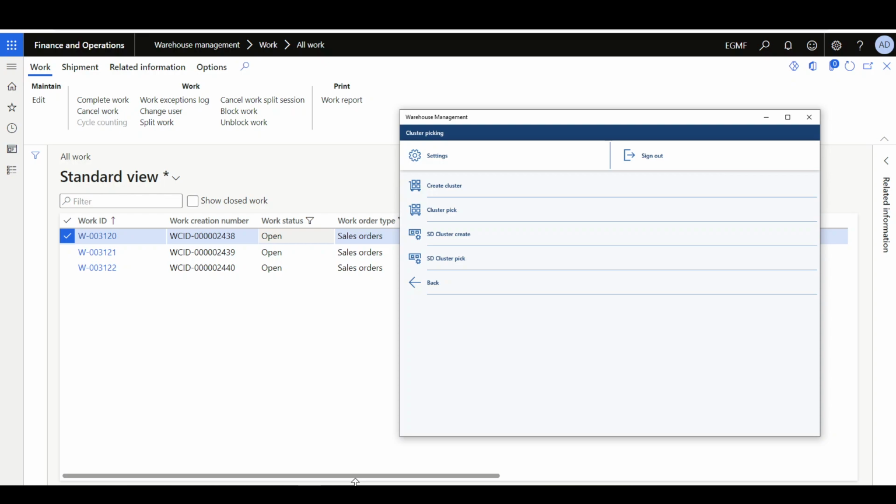As clarified in the presentation, the step of building or creating the cluster could be manual or automatic. So right now in the warehouse mobile app, I have two menu items for the cluster creation. I have create cluster, this is the manual one. And I have system directed cluster create, which will automatically link these three works to the three positions.